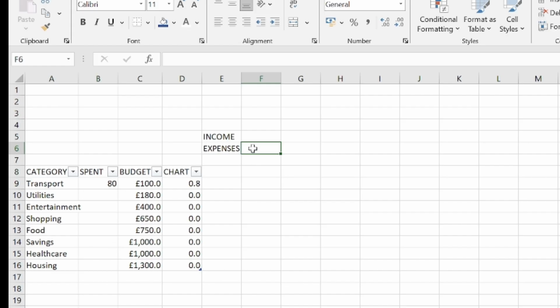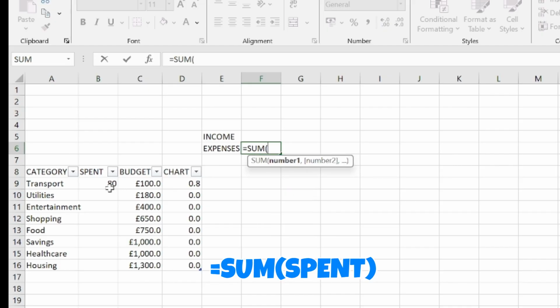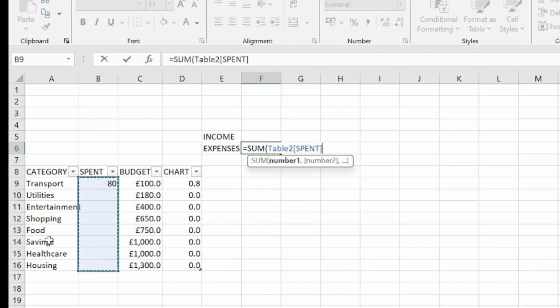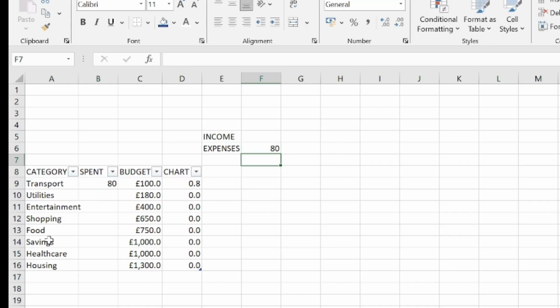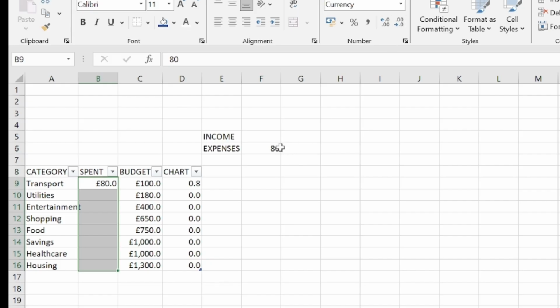So this is gotten by equals the SUM of everything in here, which would be our expense. You can see in here it is actually automated. It's telling us already this is 80. Now we need to make this currency, change the data type to currency, and that's fine. All we want to do now is to actually get our balance.